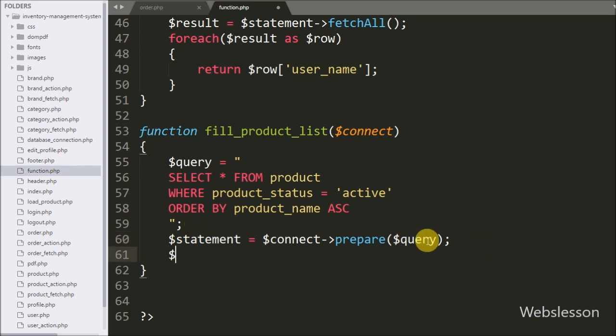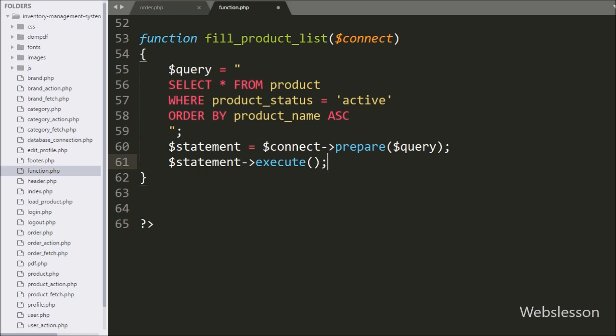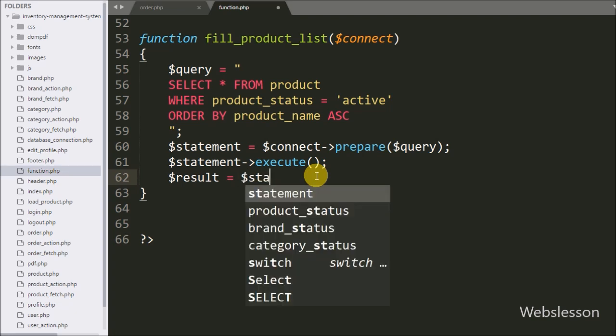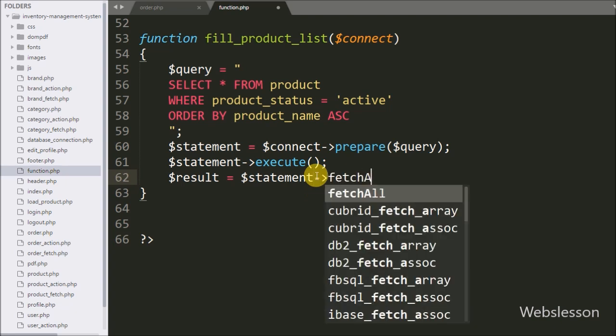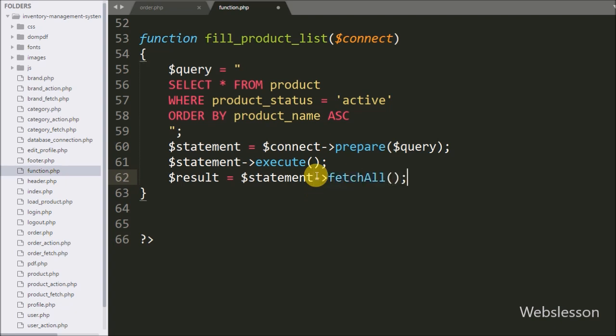Now we want to execute the query, so we have written the $statement variable with the execute method. This method will execute the query. After query execution, we have written the $result variable equal to the $statement variable with the fetchAll method. This method will fetch the result from the query execution and store it into the $result variable. Below this we have defined the $output variable equal to a blank value. Under this variable we will store product data in HTML format.